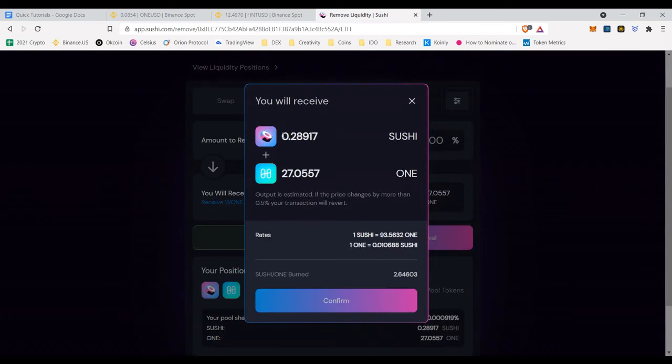As you guys can tell, I'm going to be getting 0.28 sushi and 27.1 One. If you guys remember how much we actually put in when we made our first video on adding liquidity, you can see that these values may have changed. The reason being is the price of Harmony has likely gone up relative to the price of sushi, hence why we're getting a little bit less One and a little bit more sushi.